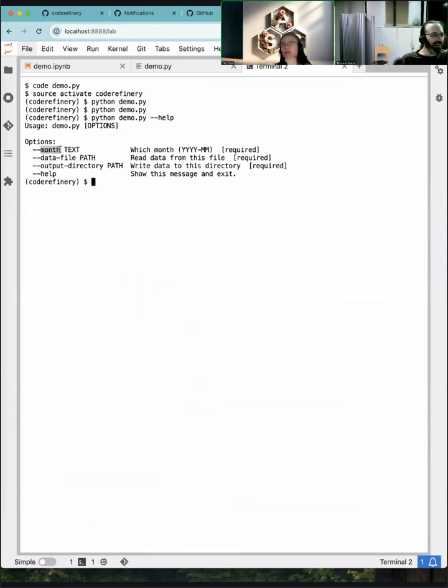So the month should be text. This should be a path. Yeah, so now if you come back to this after a while, you don't necessarily have to open up the code, but you can run --help and see the basics. Yeah, so I basically do this. If there's no error in the script, then most of the time we can stay just with the terminal.